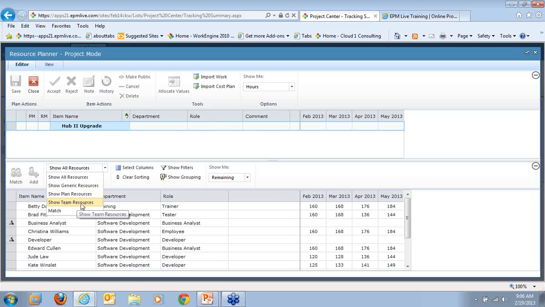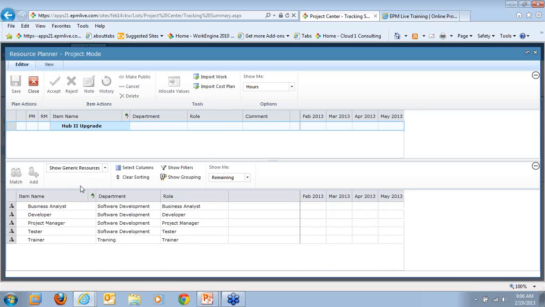My team resources, those would be the people that I've entered through Edit Team once I created the project item. And I have the match, which is unavailable at this time. Christina will show you shortly. Let's begin with generic resources. So as a project manager, I'm going to create a resource plan for this, and I'm not quite sure who I want, but I do know the roles that I want for this right now.